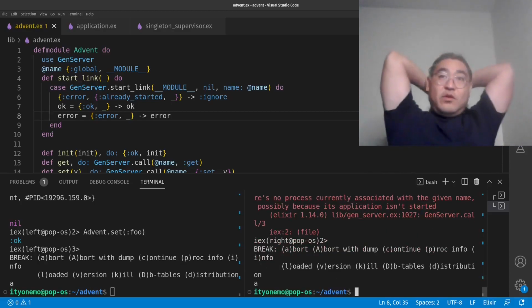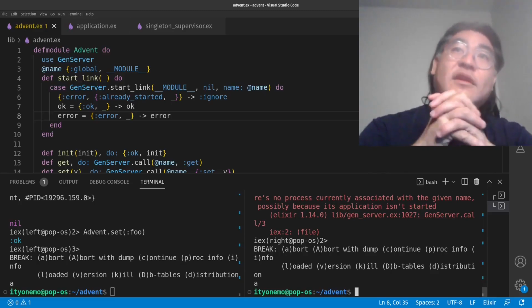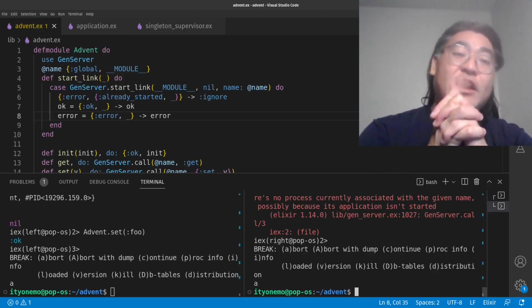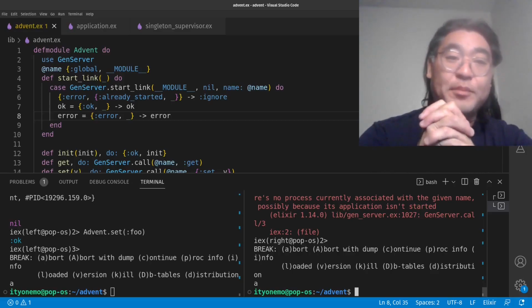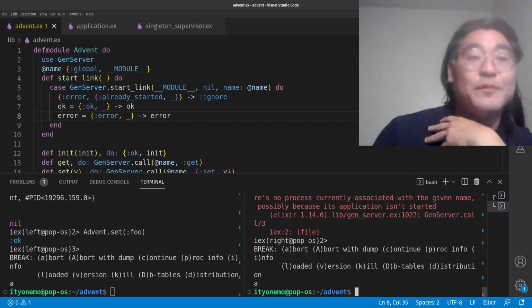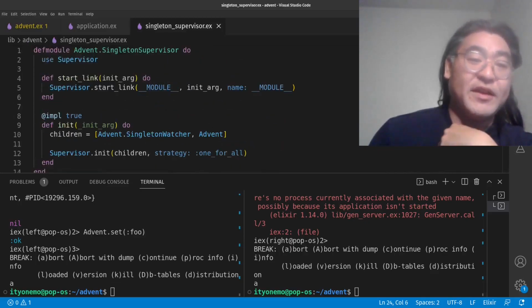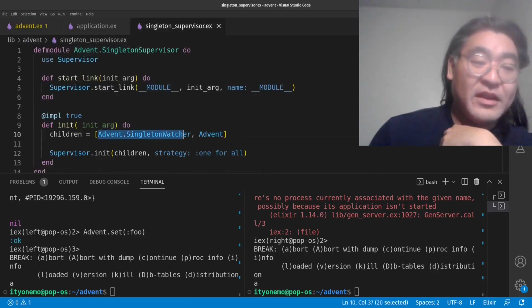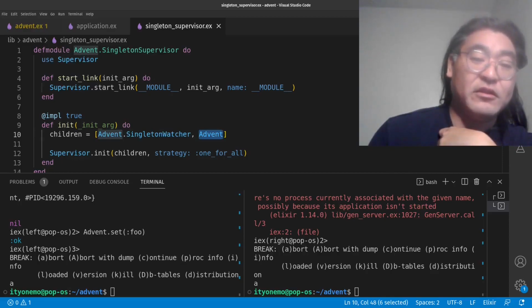Okay, so what we have to do is listen for when the other node goes down, and when the other node goes down, we're going to start up our own Advent process. So how are we going to do this? Well, we're going to create a supervisor that contains something that watches for the node to go down, and then also the module that is the singleton.